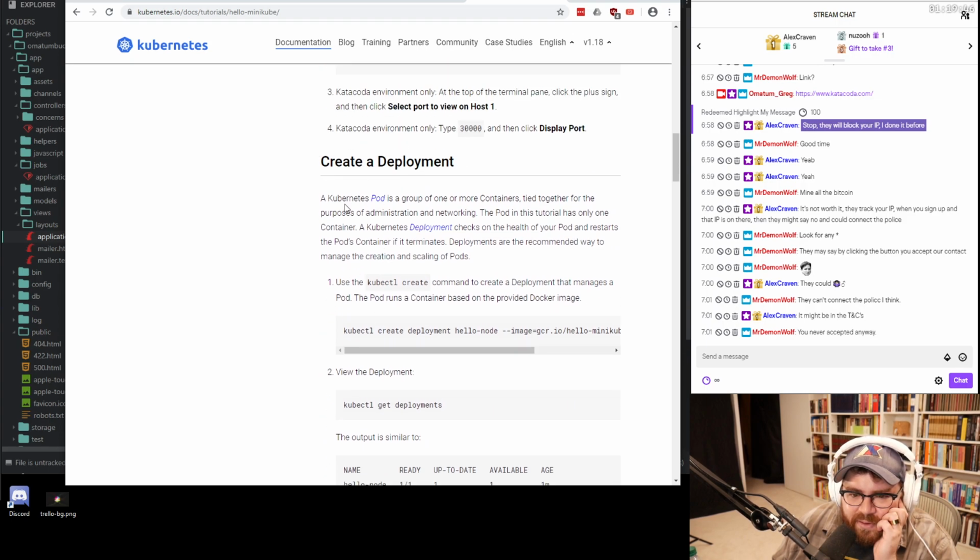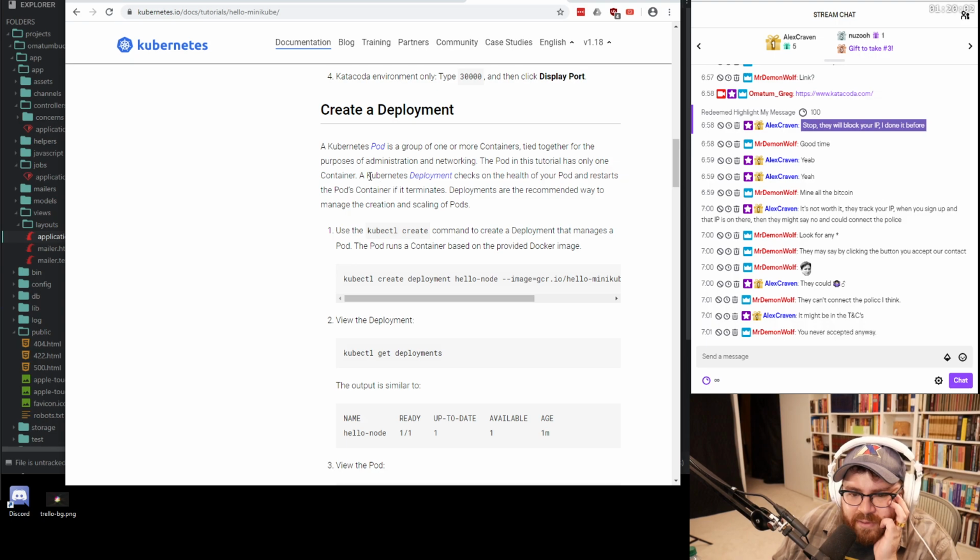So deployment, a Kubernetes pod is a group of one or more containers tied together for the purposes of administration and networking. The pod in this tutorial has only one container. Okay. Well, you could have put a second one in there. So the deployment checks the health of the pod and restarts the pod container if it terminates. That's cool. Deployments are the recommended way to manage the creation and scaling of pods. Okay.